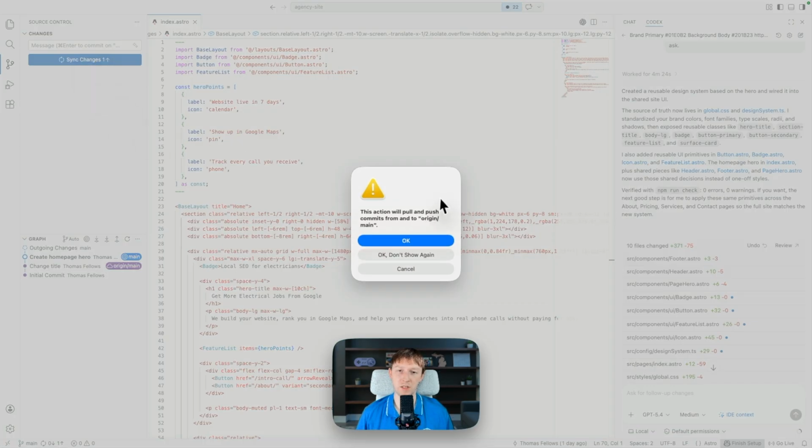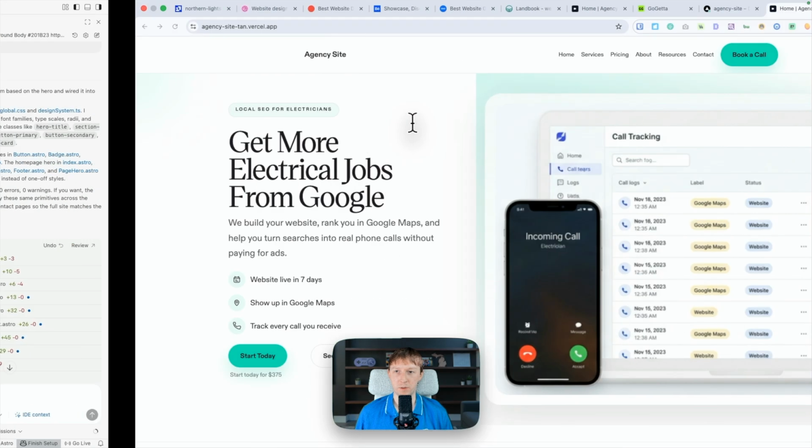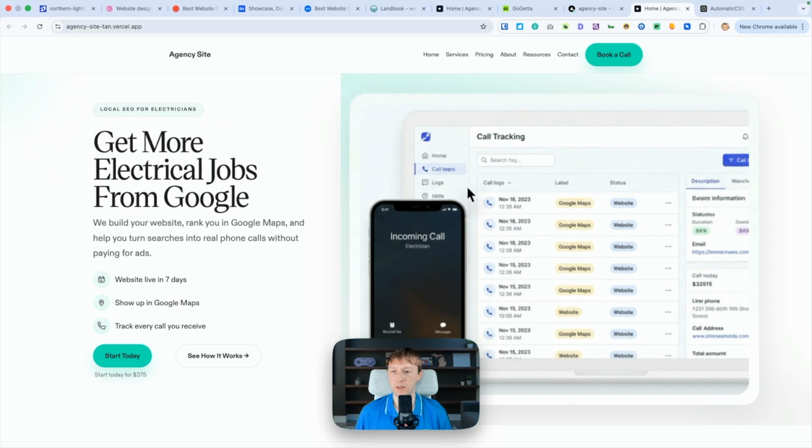So sync changes. This action will pull and push commits from and to origin main, so our main branch. Again, since we're still working on the very first version of the site and it's not live yet, there's not really a reason to create a second branch for, say, a different feature or a specific page. So I'll click OK, and then it starts to sync our changes. So now that we have synced the changes, if we go over to the Vercel URL, we have our new homepage hero, and it seems to be working all well.